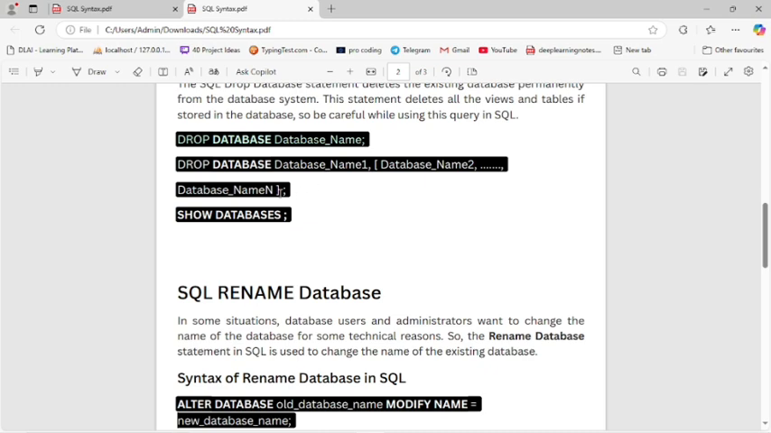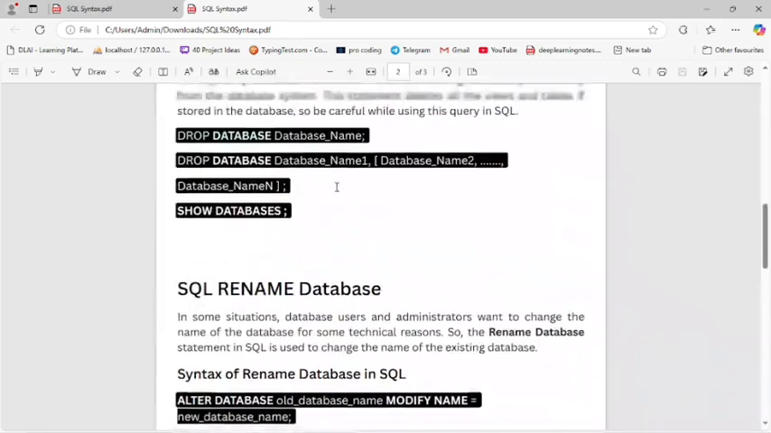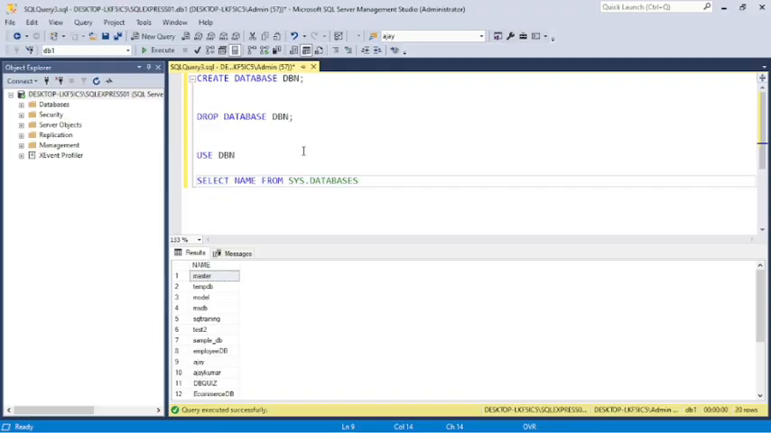Now after some time we'll discuss and practice. And how to show the databases in our system. By the command SHOW DATABASES, we can see all the databases in our system. Now how to create a database in our system. Let's see this command. By this command we can create the database. By this command we can delete the database. By this command, USE, we can reach the workspace, the database where we are present. And by this command we can show the names of all the databases in our system.